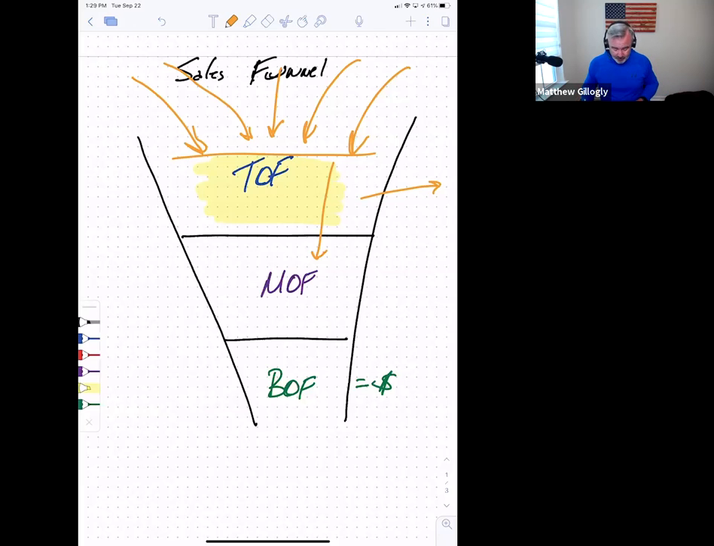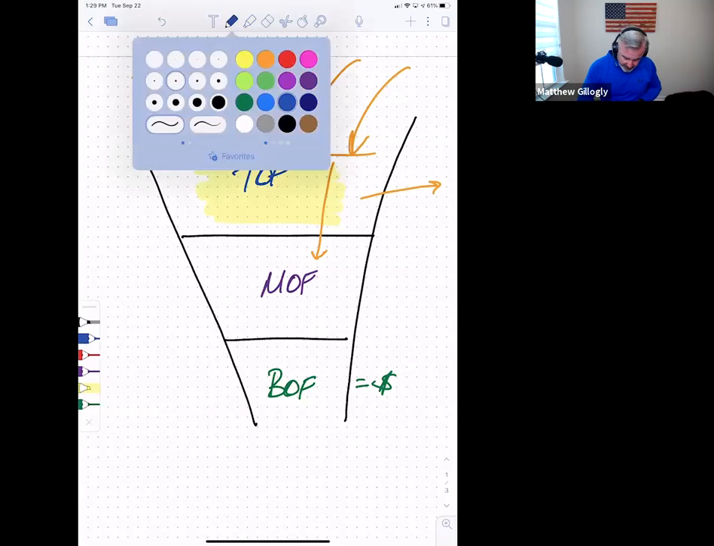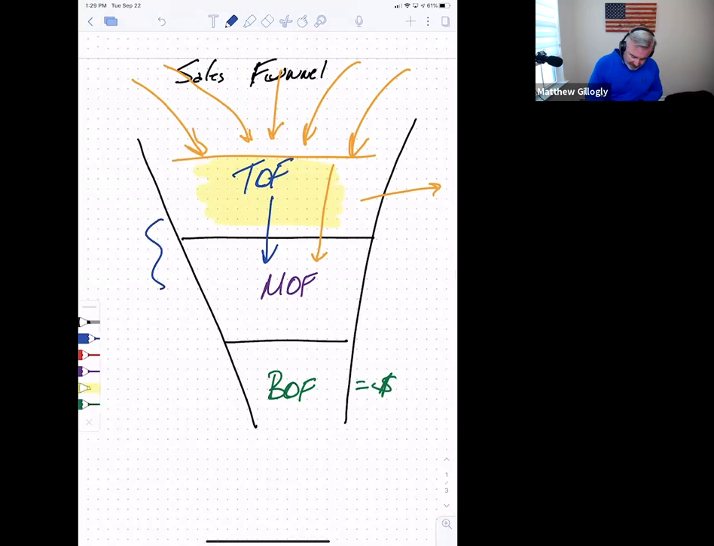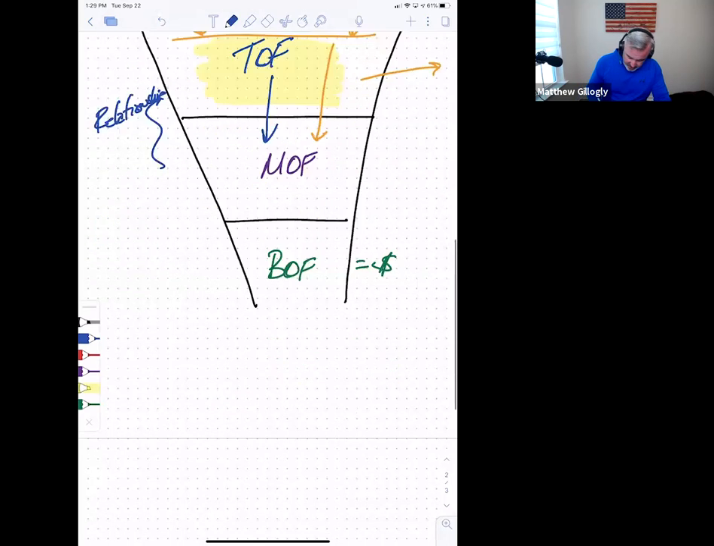So in order to move people from the top of funnel to the middle of funnel, we have to start building this relationship, okay? Now, this isn't going to be a deep relationship. It's just about moving the relationship to the next phase, to the next step. And there are a couple of things that you can do. So let me just draw this.